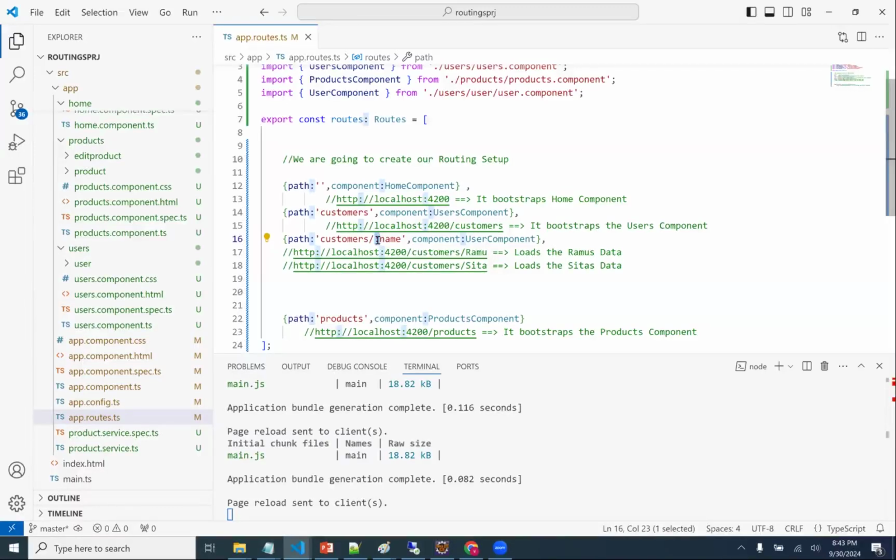Understand here? So, I want to take a new path, customer slash name, which is going to load the user component. Understand? So far clear? Okay? But this name should be a dynamic value. That's why I'm going to take care of it over here, guys.